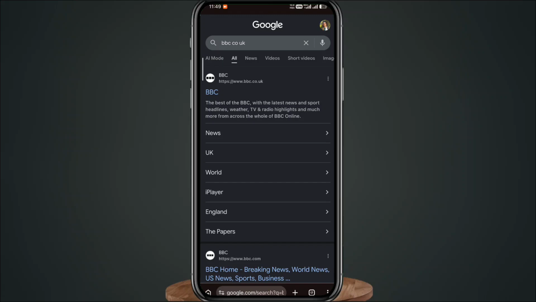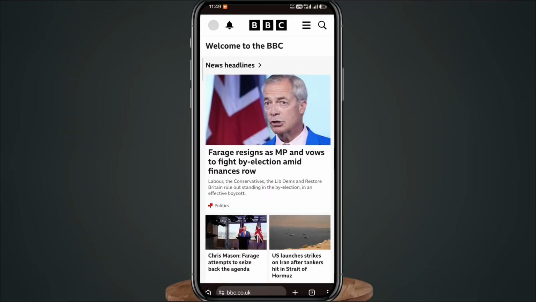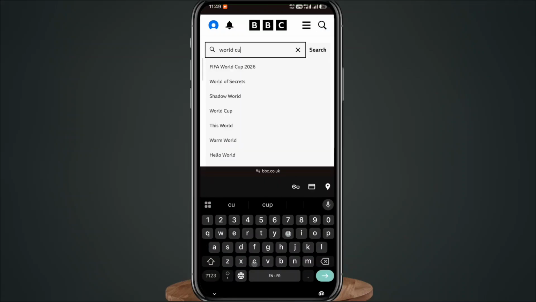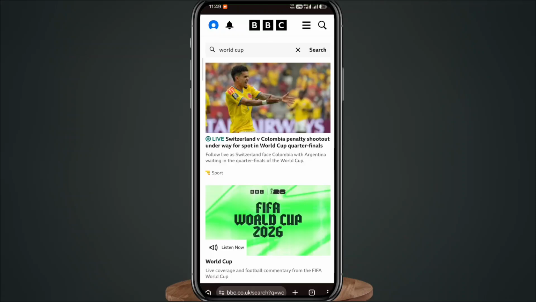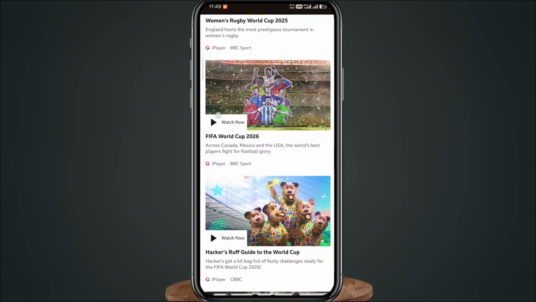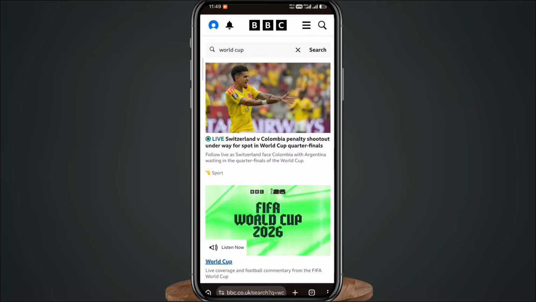First, open your browser and go to this website, bbc.co.uk. You can Google it and then open the first result if you want. From here you can create an account or not. Just tap on the search icon in the top right corner and simply search for World Cup, just like that. Tap on search or OK, and as you can see you get some results where they share some analytics about the World Cup.